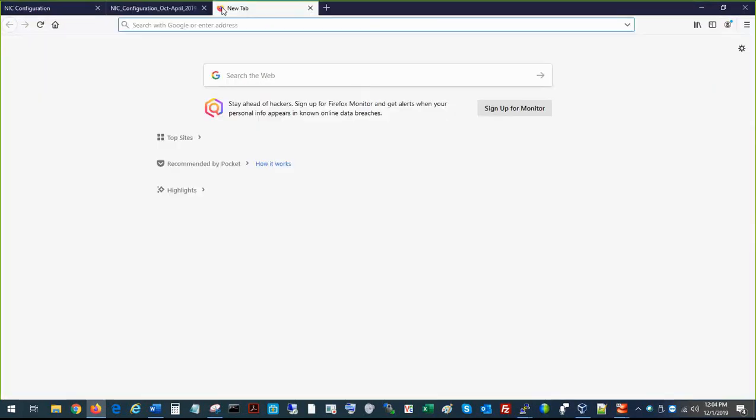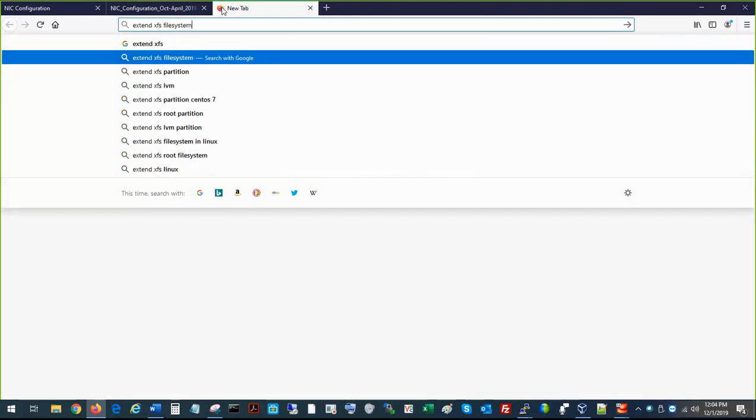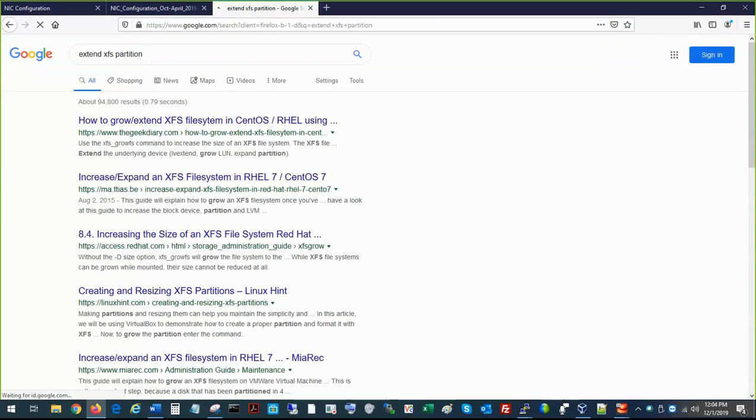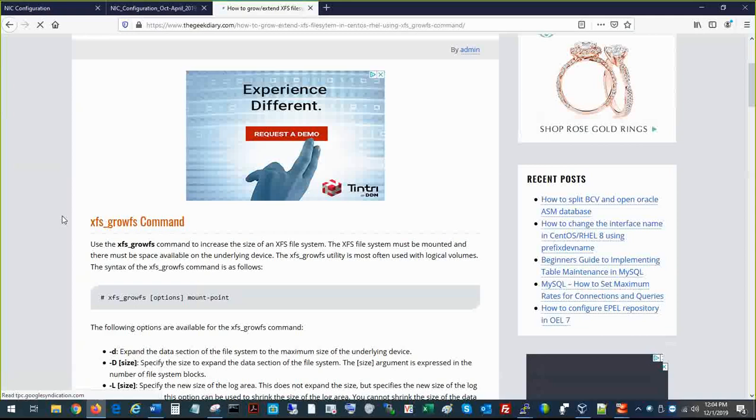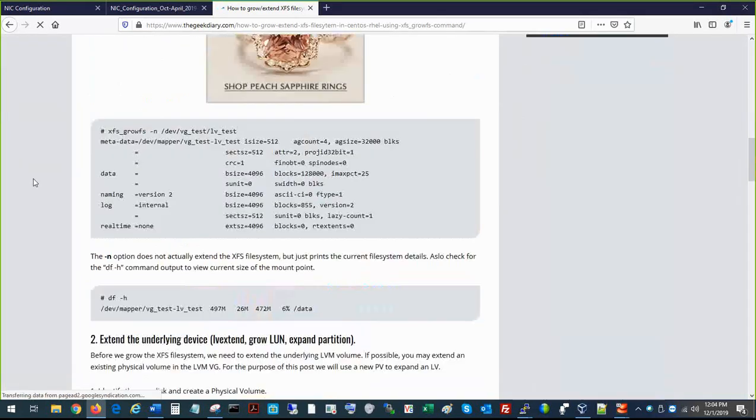Okay, so what you have to do sometimes, you may have to go online. So you type extend XFS file system, XFS partition. Okay, -D is expand the data section of the file system to the maximum size that -D can specify.